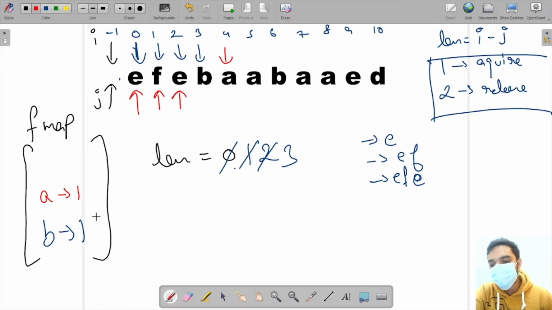Now my frequency map is valid, but let's talk about its length. 4 minus 2, that is 2. Its length is 2, that is correct. But I can't update it because the previous length was 3. Now it's 2. So I am not going to update because it was a smaller one. Fine. So I have to acquire more.